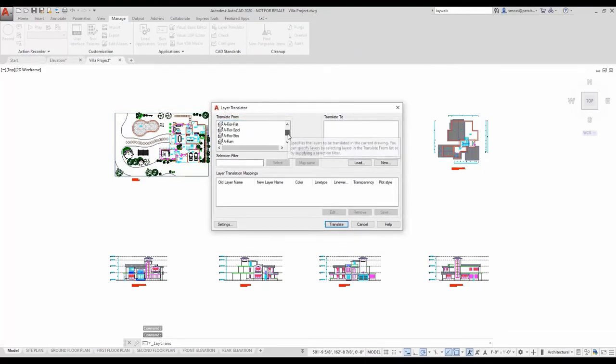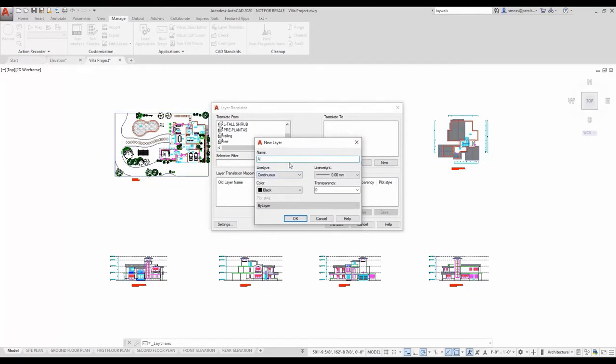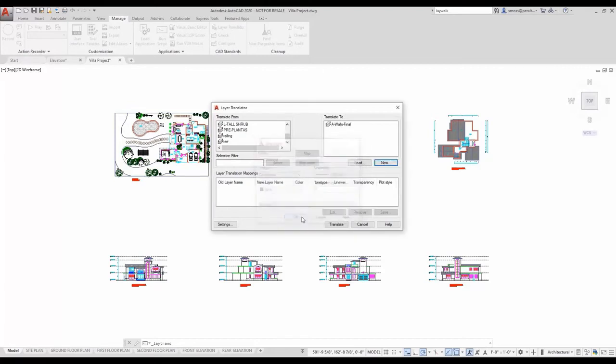And in order to merge layers here, I need to create a new layer or load a drawing, or it's like a standards drawing. So I'm going to create a new layer, and I'm going to call it A-Walls-Final. And notice that I can set the linetype and the color and the transparency for this new layer.